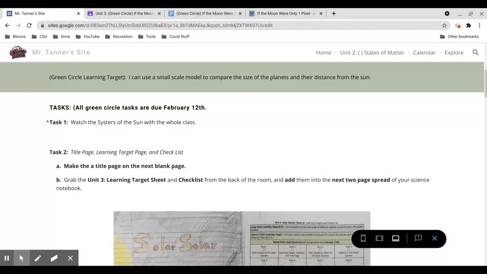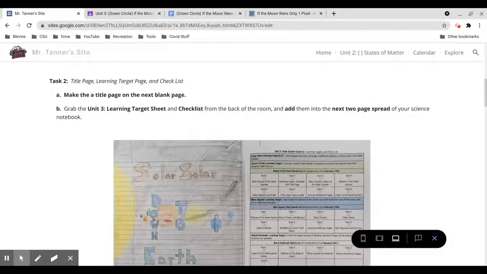So the first task, depending on which group you're in. If you're in A and you're here on Monday, we're going to watch an episode called Sisters of the Sun. It's from Cosmos. If you're on a B day, you're going to start with task 2, which is getting the title page done and putting in your learning target checklist page.